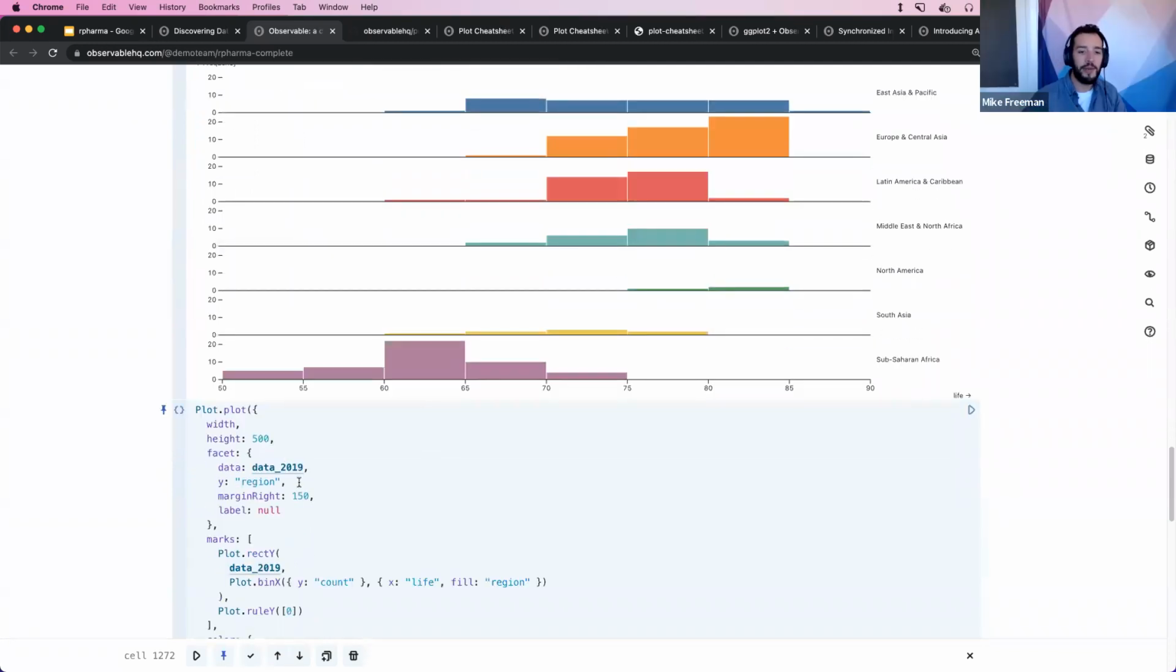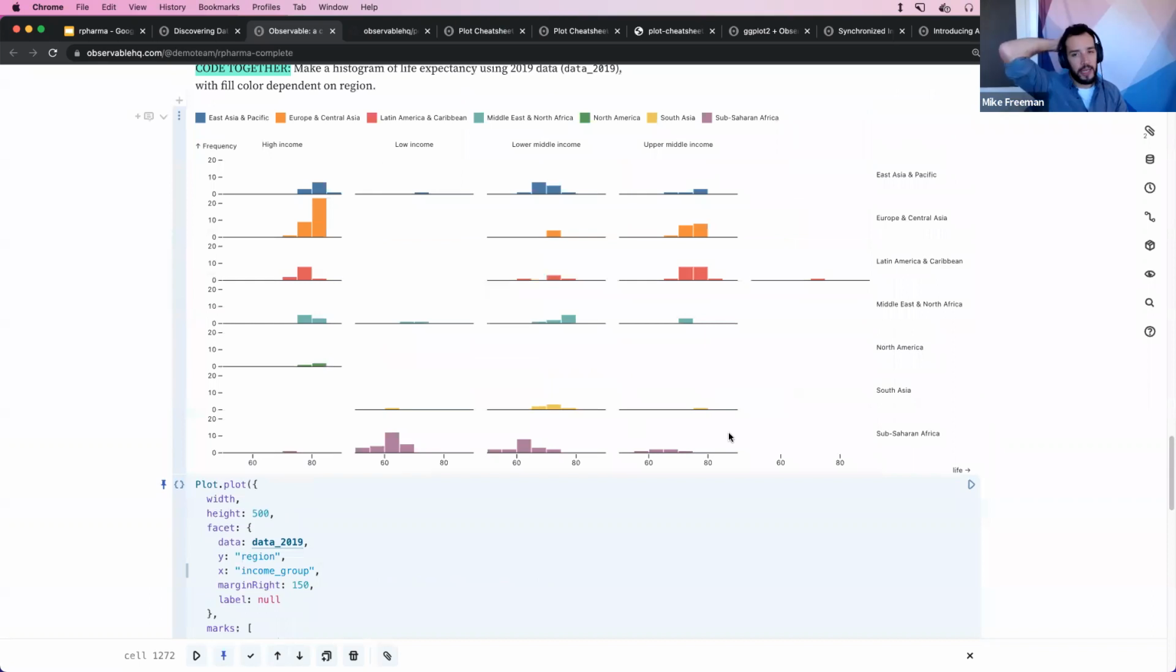It just makes exploration so fun, I just want to do more. I just want to add income group as another facet. So now we're looking at these broken out by region in rows and income group in columns. And you can even see that there are some regions that don't have any countries in a particular income group, or you can see across income groups whether the distribution is similar across regions. This is interesting.